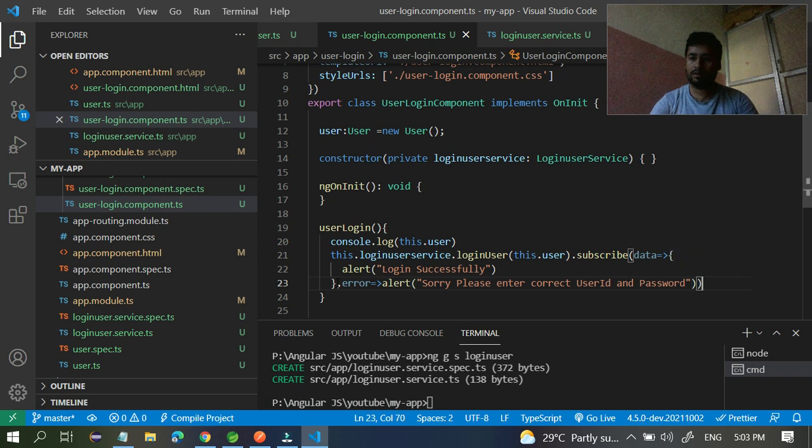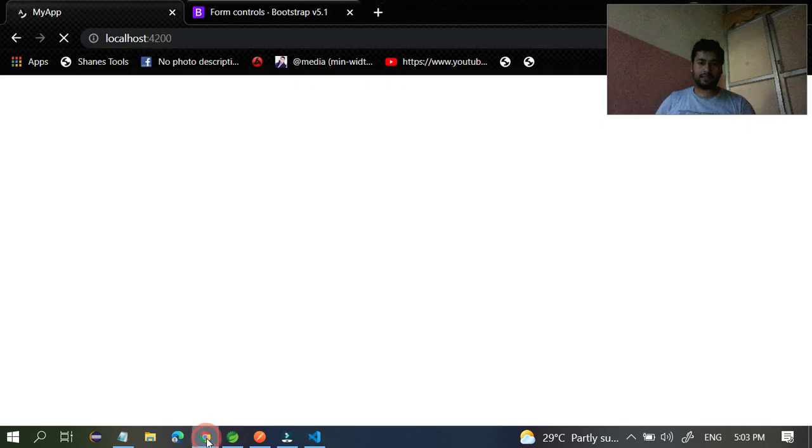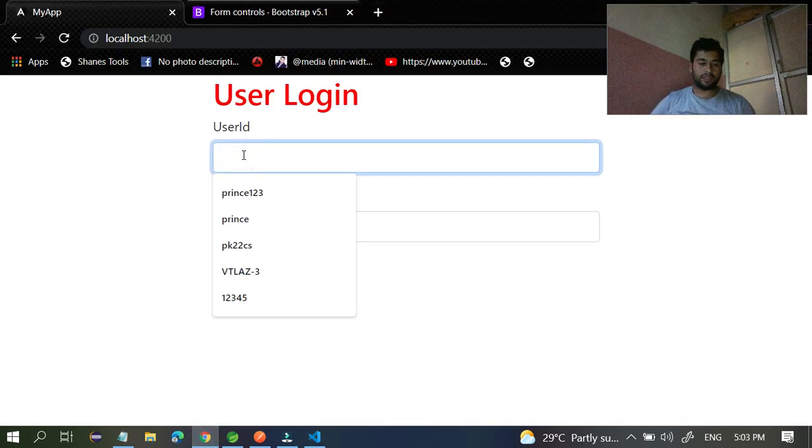Okay, yeah, that's the thing I have to do, not more than that. If you want to use a semicolon, you can use it, no problem. Okay, how can you do it? So first go to your application, see the running mode, Control Shift I.